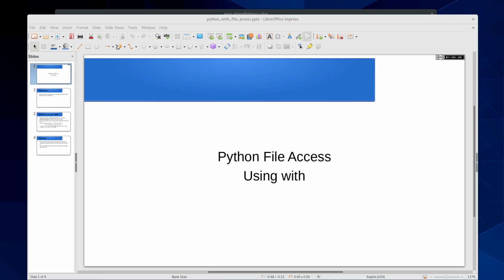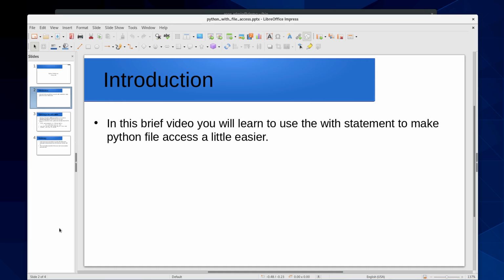Hello and welcome. In this video we're going to finish up looking at our Python file access by looking at this special with keyword. This is just going to make our Python file access a little bit easier. This is not essential for file access, but it can streamline what we do a little bit.